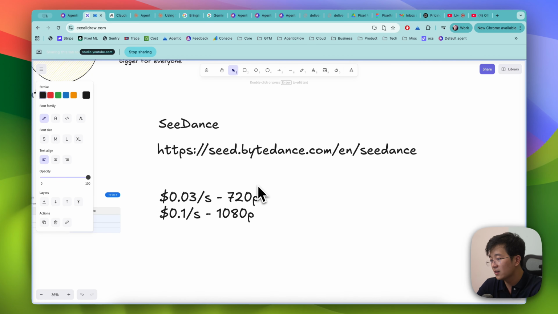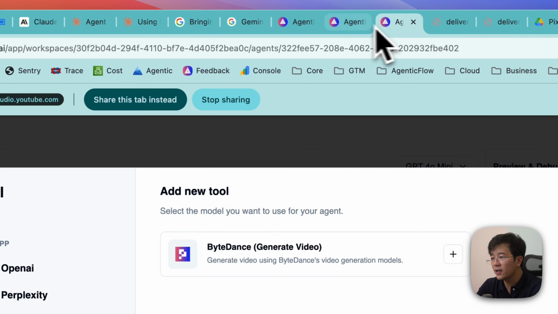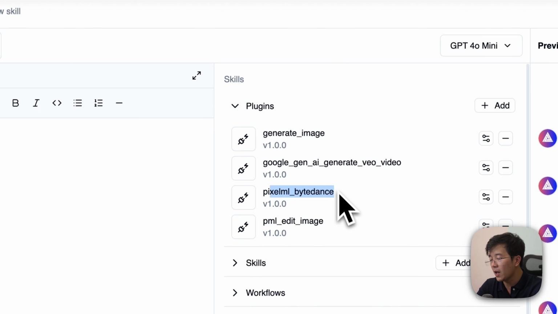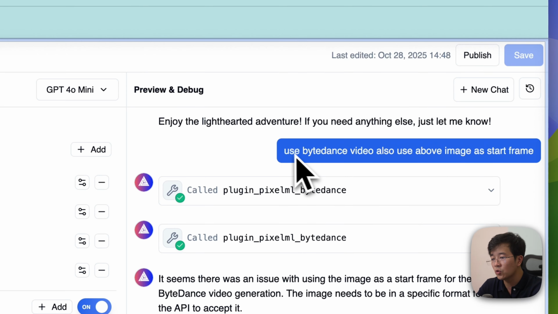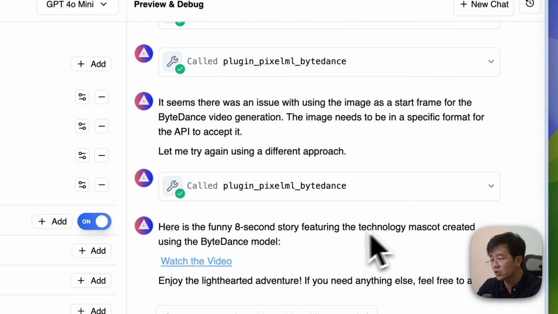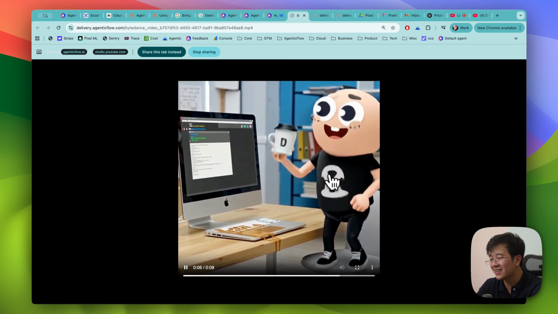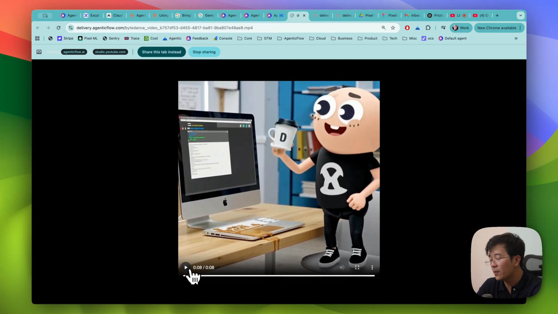And I think you can use that to operate on videos that perhaps you don't want to spend too much money on. But go back to the agent, okay? You can easily add this ByteDance plugin into this agent, and then you can just tell it to use ByteDance with the above image as the start frame, and then it will just output the video. Let me play this video. It looks not good, right? It's not even using the start frame that I have. So it's just more about the prompting.